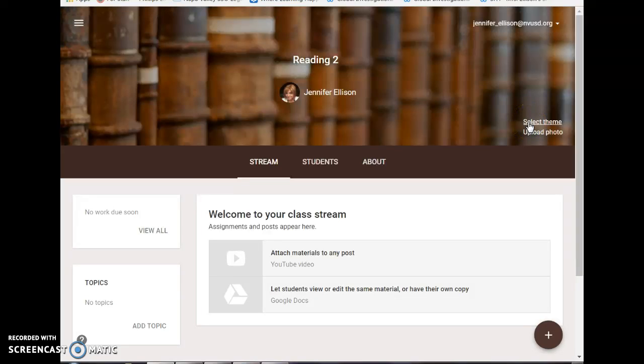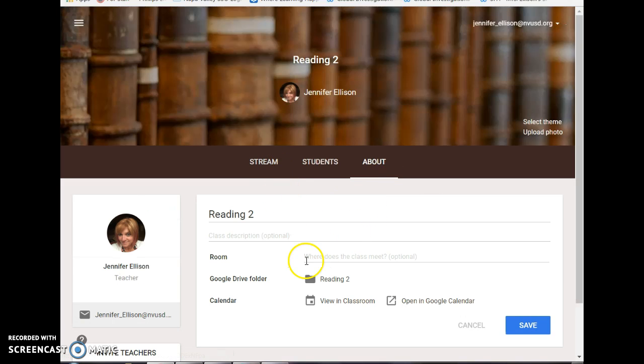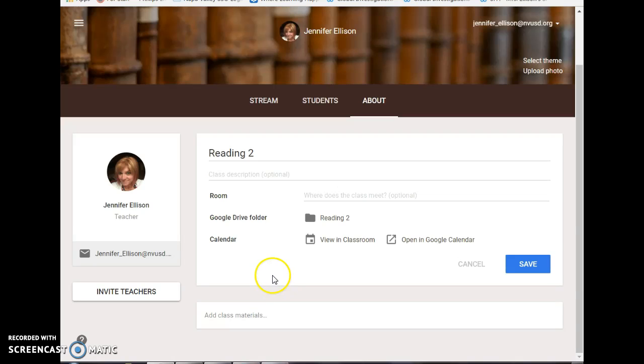Okay, so now that we have set up our Google Classroom, my class is all set up. It's called Reading 2. This is what you have. You have basically 3 buttons: the stream, students, where you invite your students, and about. And about is pretty much just like a profile page.